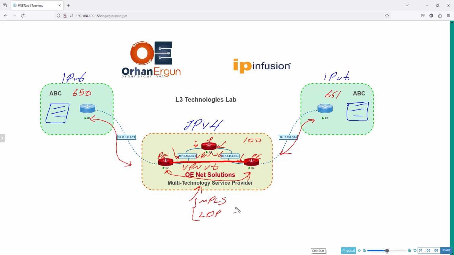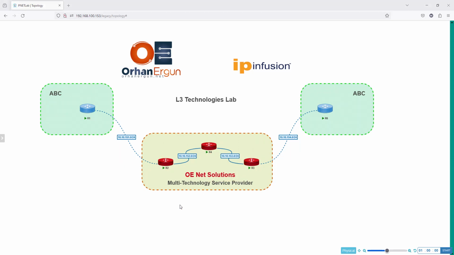So I guess we should start the configuration from our customers. Maybe it's going to be easier. So let's do this and then get back to the service provider and do everything there.